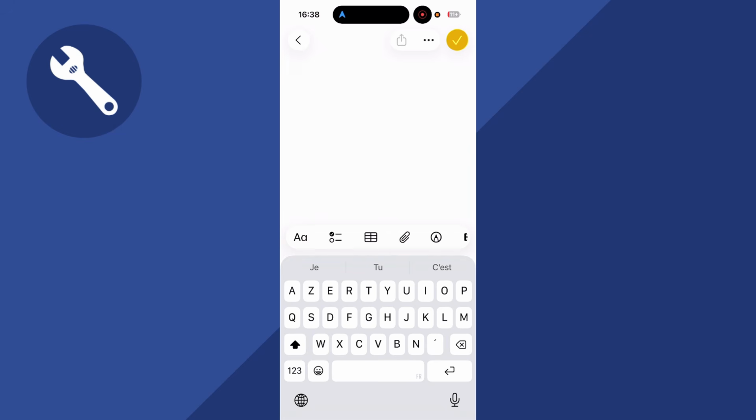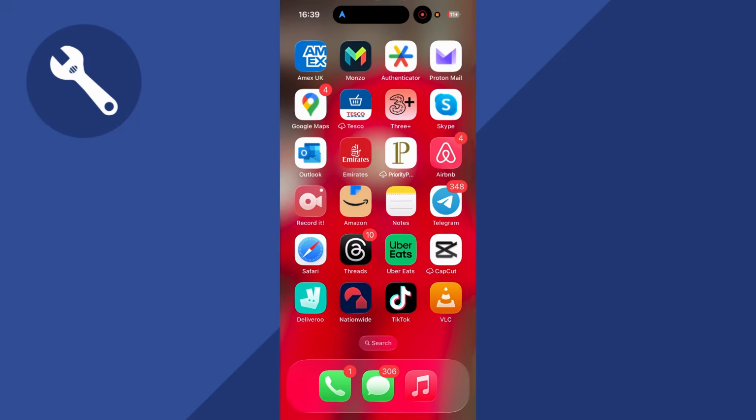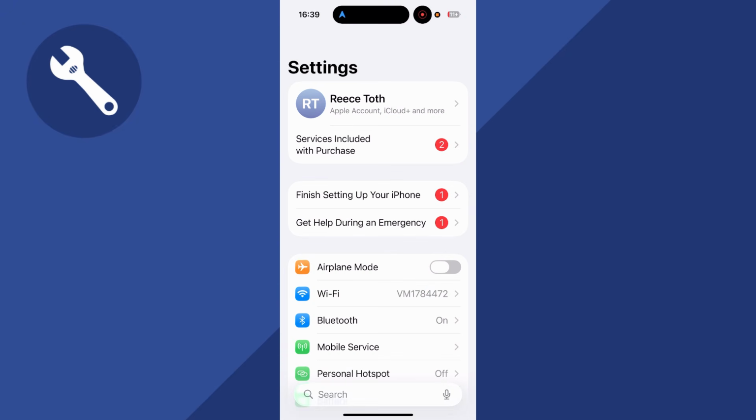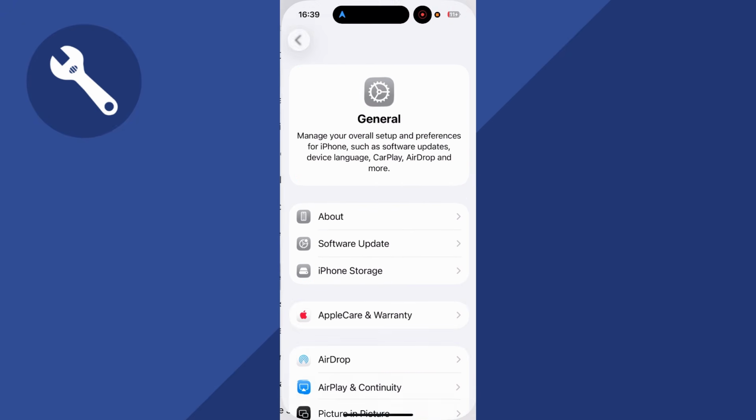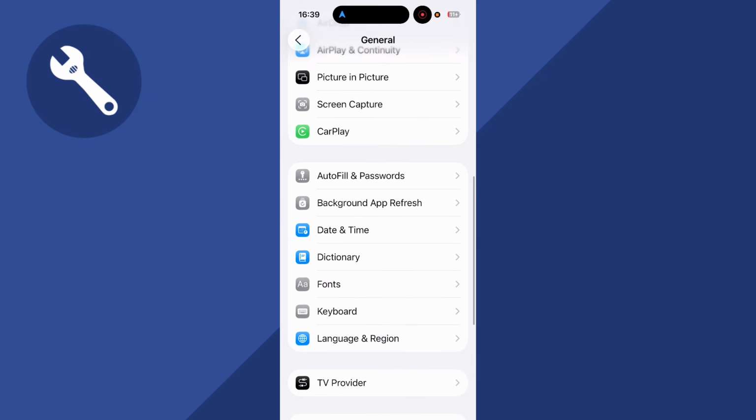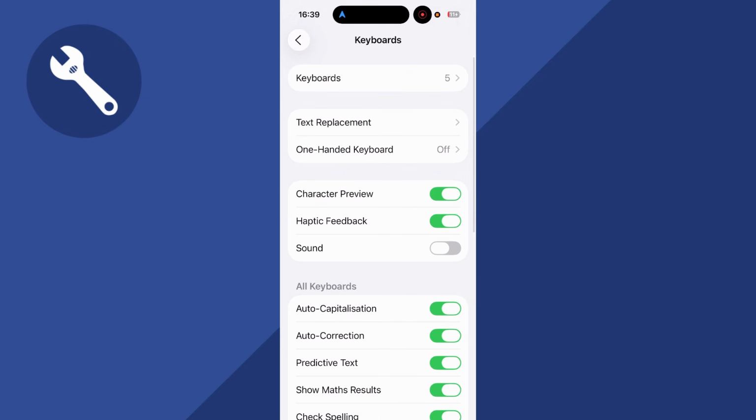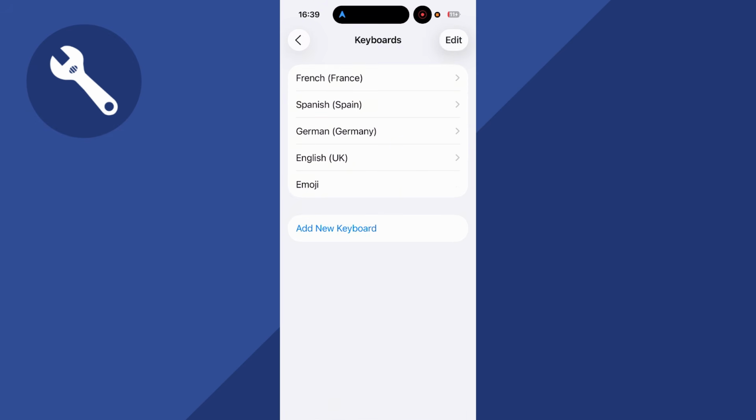In this video, I'm going to show you how to change the keyboard on your iPhone. So the very first thing we need to do is go and open up the settings on your phone. You then need to scroll down and click on General, and then scroll all the way down to Keyboard and click on this.